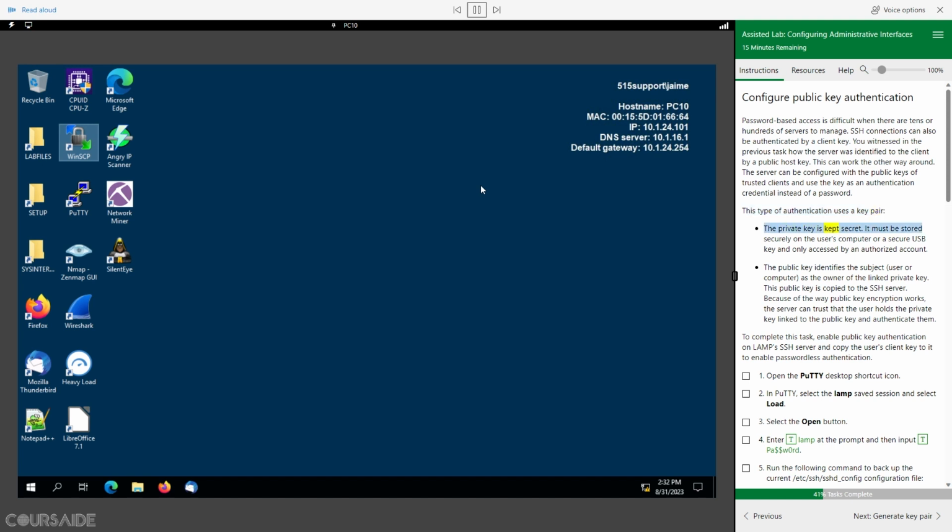The private key is kept secret. It must be stored securely on the user's computer or a secure USB key and only accessed by an authorized account. The public key identifies the subject, user or computer, as the owner of the linked private key. This public key is copied to the SSH server. Because of the way public key encryption works, the server can trust that the user holds the private key linked to the public key and authenticate them. To complete this task, enable public key authentication on LAMP's SSH server and copy the user's client key to it to enable passwordless authentication.